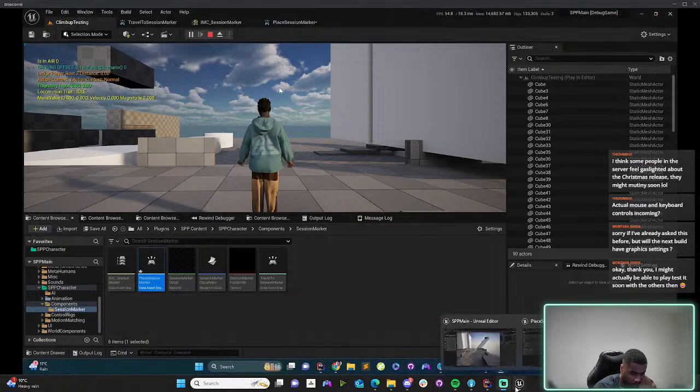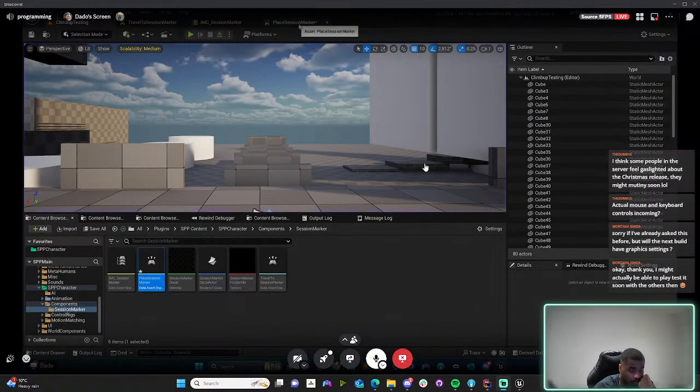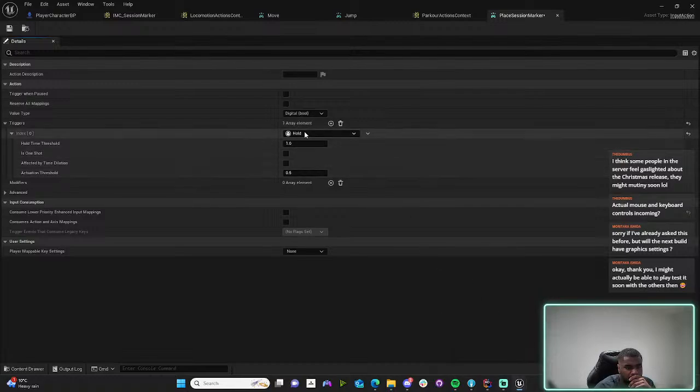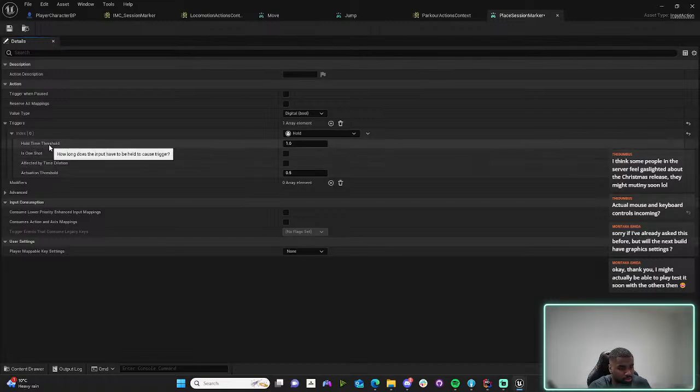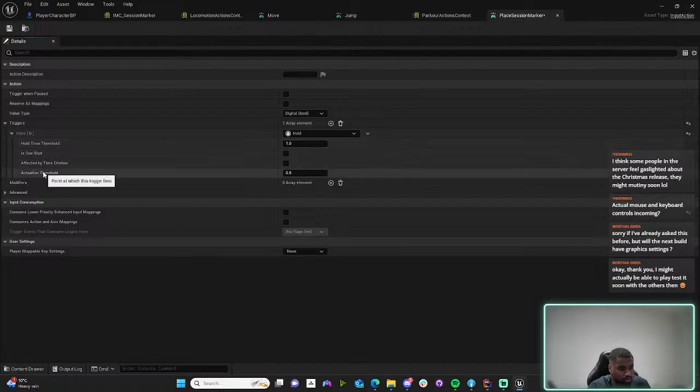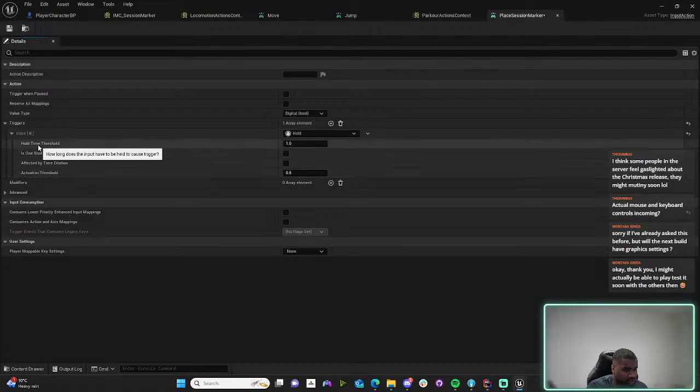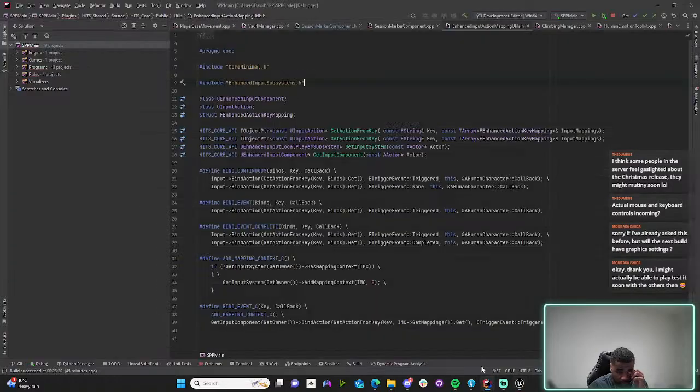What's going on? Okay, so hold, right? How long does the input have to be held to exceed the actuation threshold? What is the actuation threshold? I don't understand what this thing is. How long does the input have to be held to cause a trigger? So surely the default value is correct. It's the release hold threshold, I would presume, that would be the thing that matters.